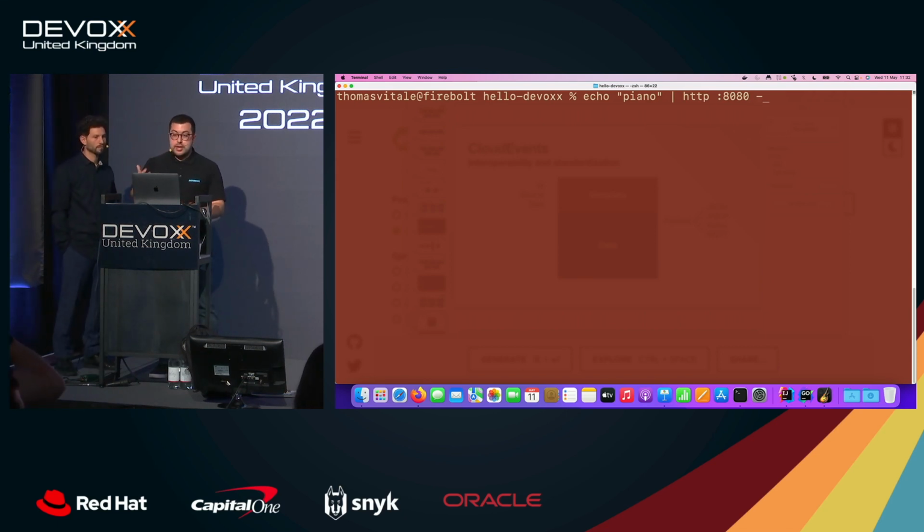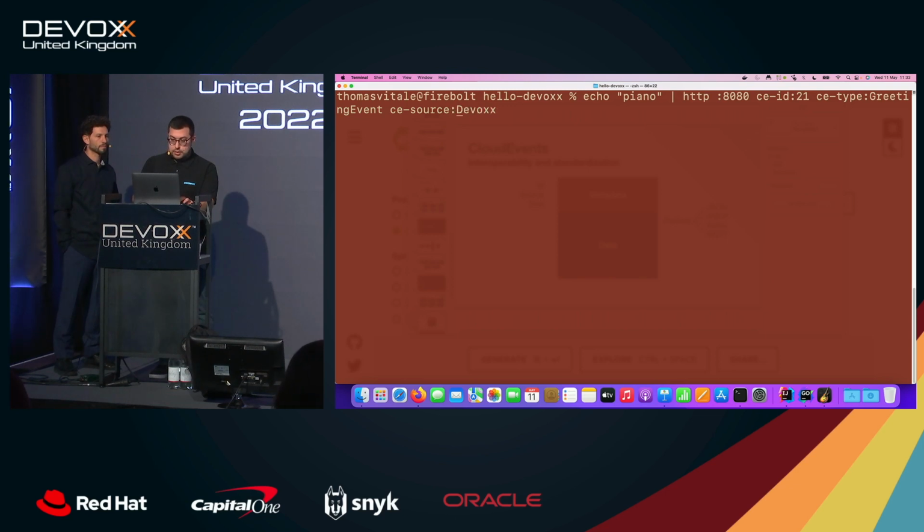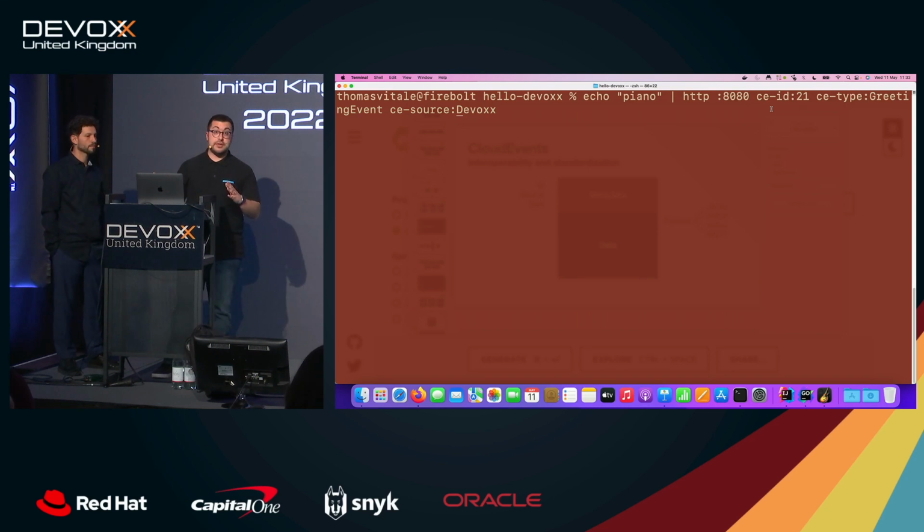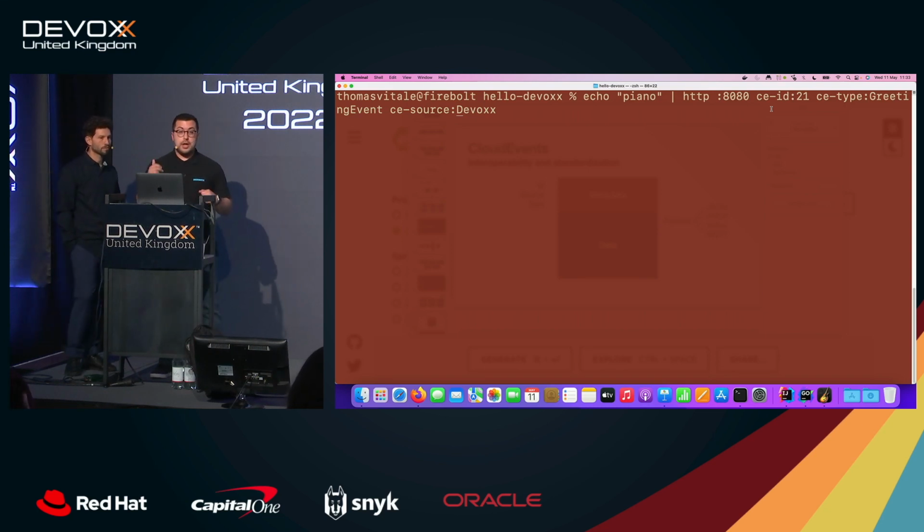And in order to make a request following the Cloud Events format, I need to add some headers. One is the ID of the event, for example, 21. Then I need to specify the type of event. Let's say this is a greeting event. And then the source, devox. And there should be a colon. There you go. So all the metadata of the Cloud Event are provided as HTTP headers. And the payload of the Cloud Event is the request body.